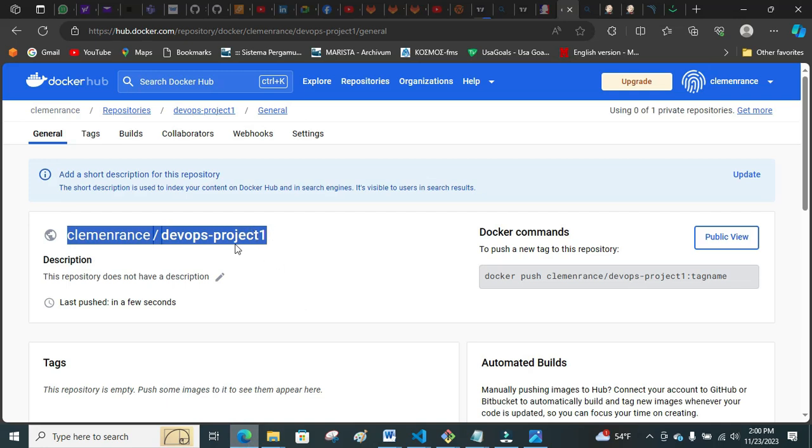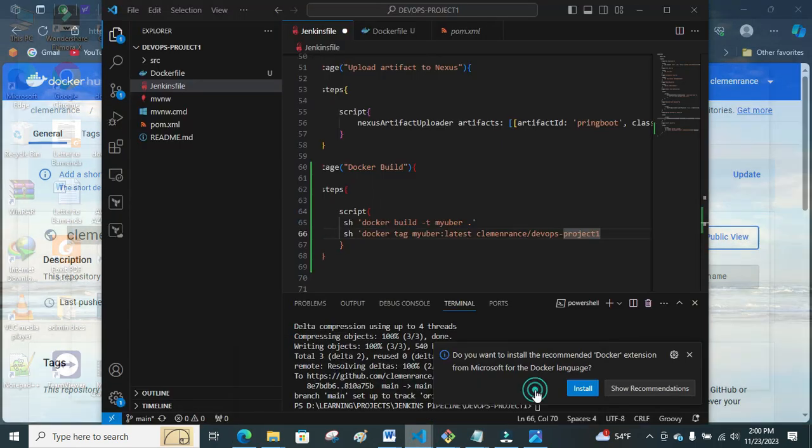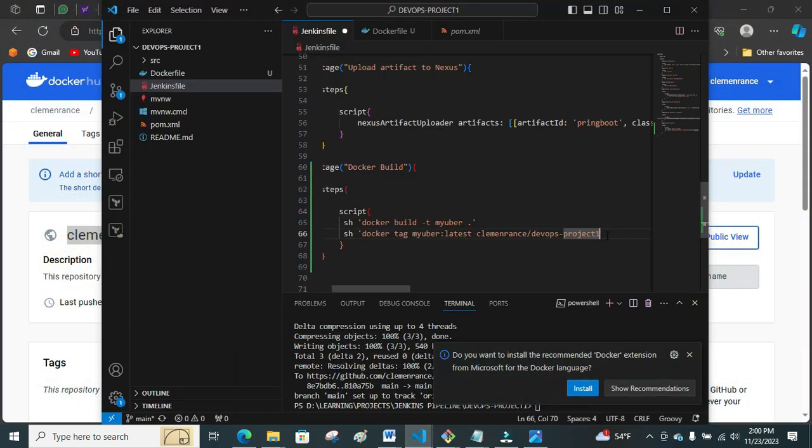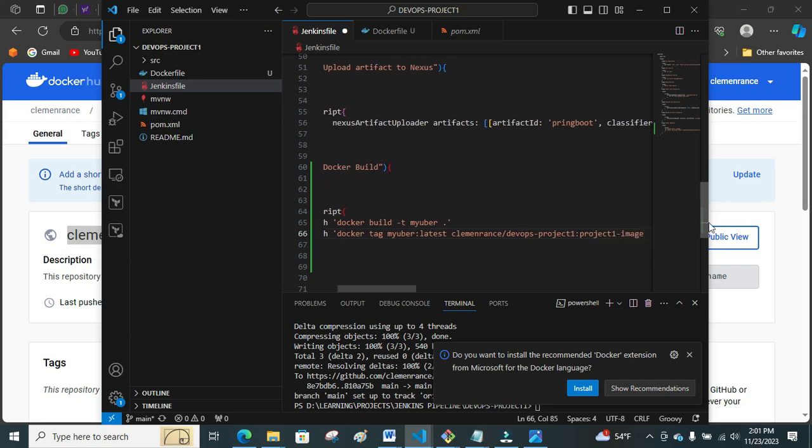The name of the image that will be here, I have to give the name here. So let's give the name as project 1 image. Project 1 image. So that's the name of the image that we'll be sending there. So look at the command again.